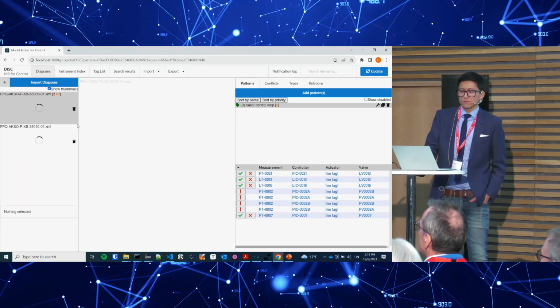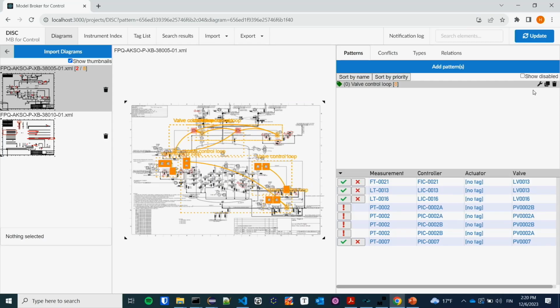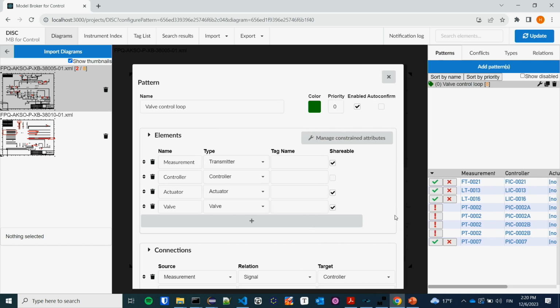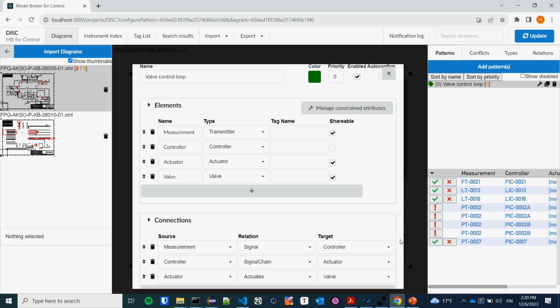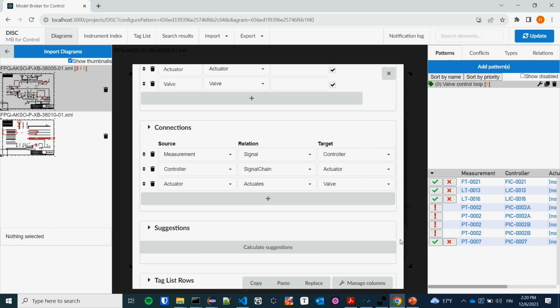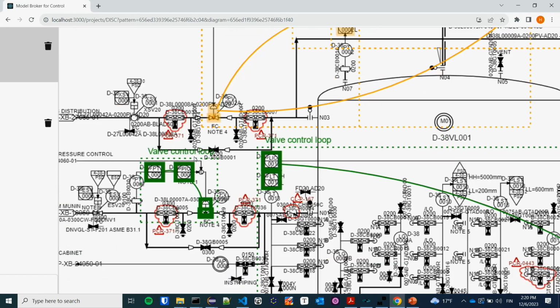Once we have the DXP file, we can import it into a database, and then using Model Broker for control, we are able to query different elements. We need to first define these elements, how we are going to name them, and which class they correspond to, and then we are able to just run different queries. That is very simple. It is something that, of course, can be done even with text searching. But the main idea of this software is that we are able to find different relations between elements.